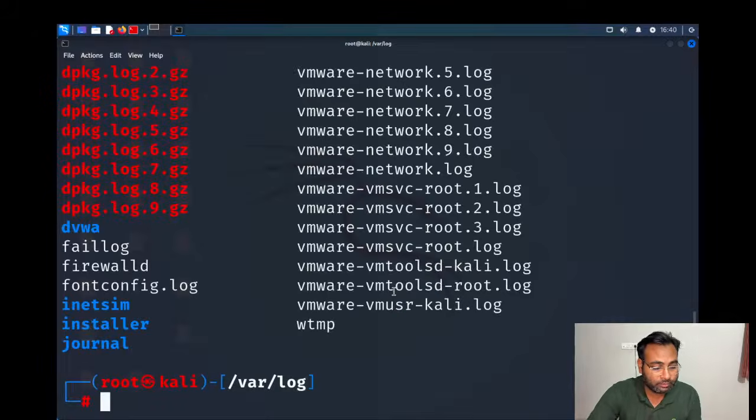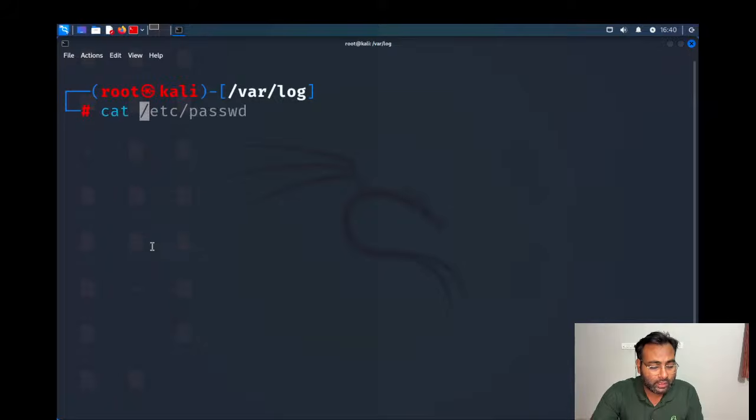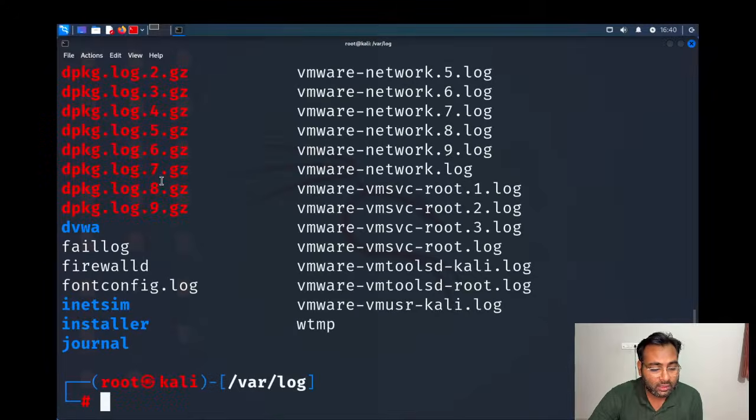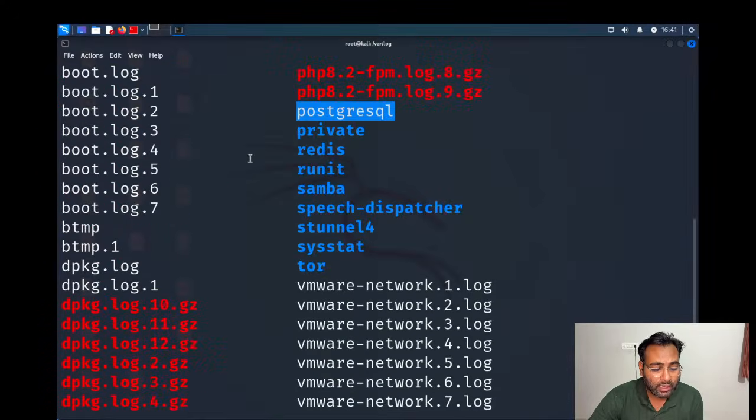See, this is the fail log in which every failed login activity will be monitored. This file contains the login activity of failed logs. So let me open it. I can open it with the command cat. So you can see I do not have any logs here because I don't have any failed login activity recorded, right?